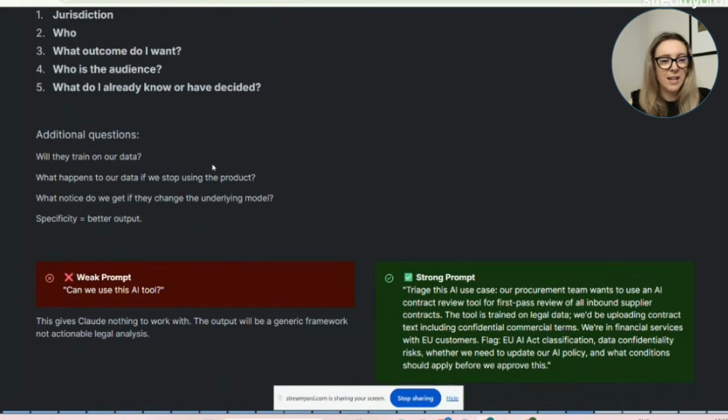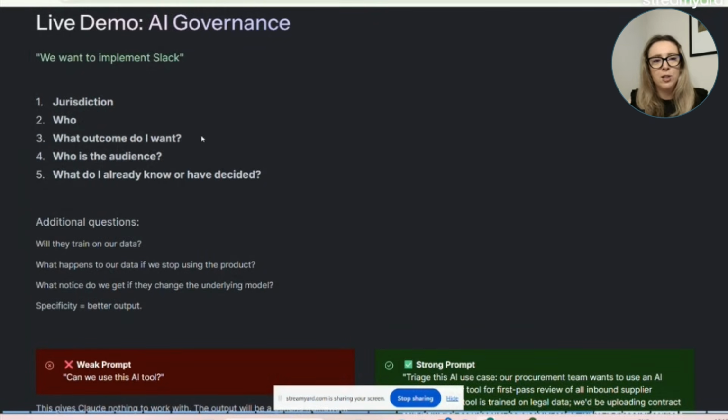Additional sorts of questions that you can ask for this: will it train on our data? What happens to our data if we stop using the product? So you can add questions into the prompt to understand a little bit more what you want to know. And the difference between literally saying to it, oh, can we use this AI tool? Can we use Slack? and something more contextual, the output is completely different. You'll probably get a generic output if you say, oh, can we use this AI tool? compared to if you give it an actual context around it. So this is a great framework to use.